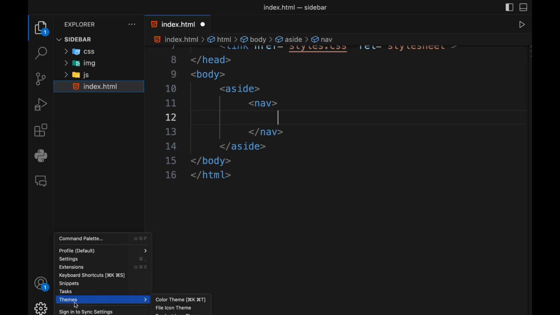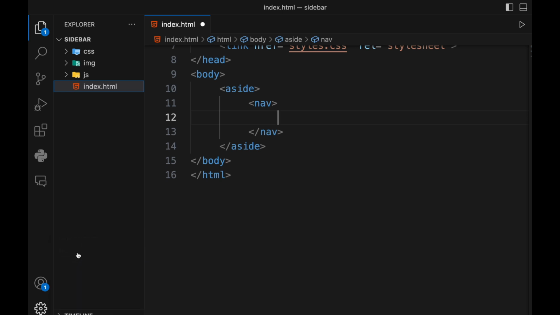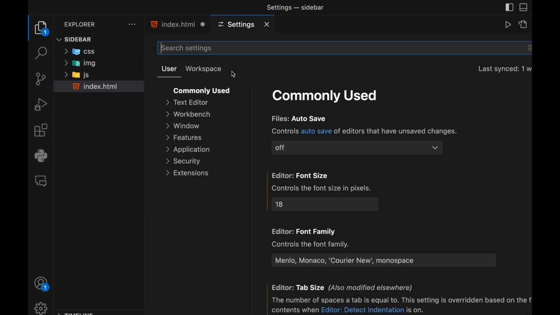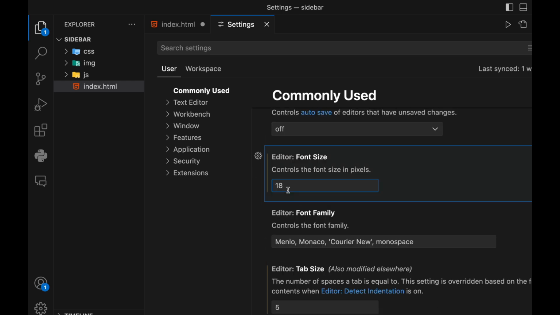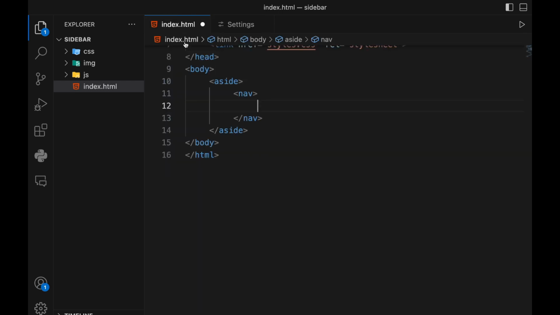But I'll go ahead first and change the settings because this is a little big. So I'll put it back to 15. The font size will be 15, so that way I can see it better.